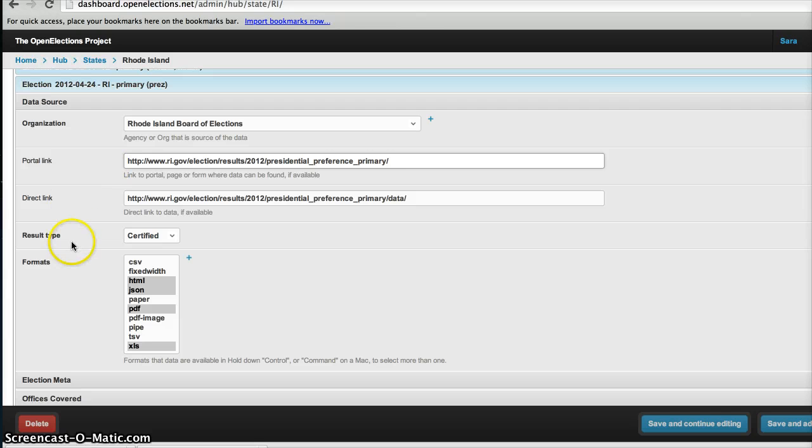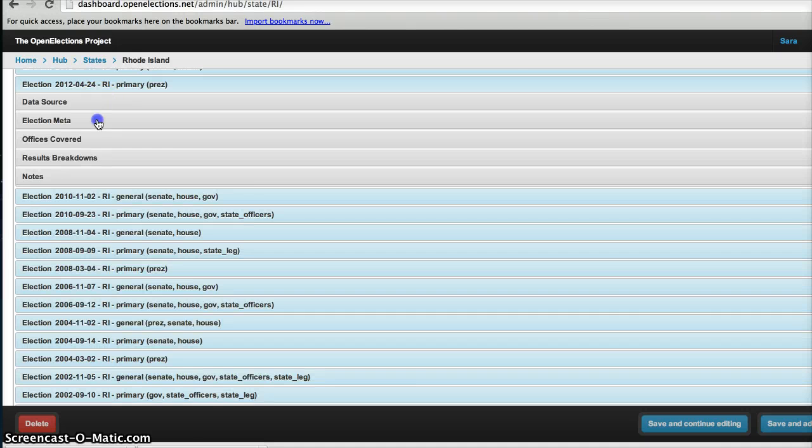And then finally, the last thing that we need to know for this data source section is whether or not the results for this race are certified. If there is a clear note somewhere on the website saying that the results are certified, or if the results are described somewhere in the documentation as quote-unquote official, then you can be fairly confident that they are certified. If you're not so sure, you can also confirm this when you contact the State Board of Elections. The next section is for election metadata.